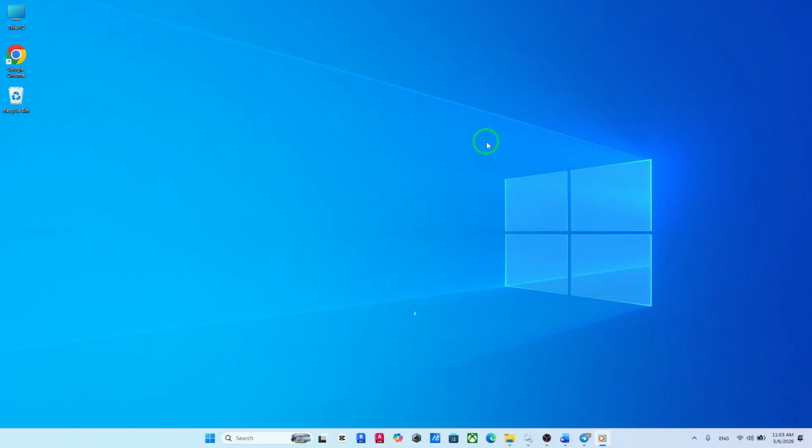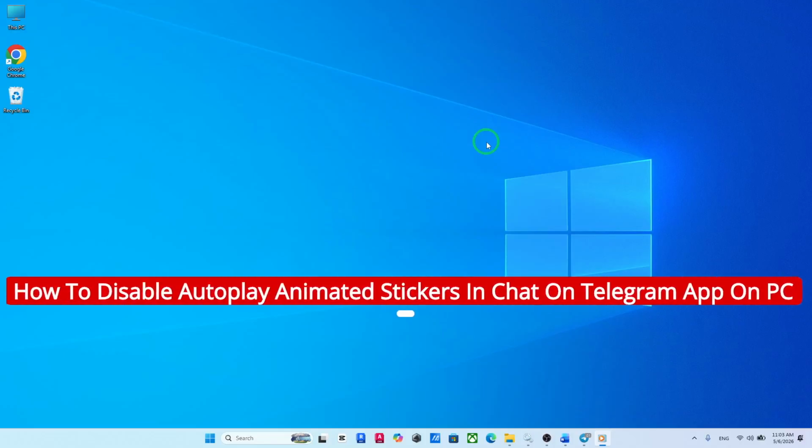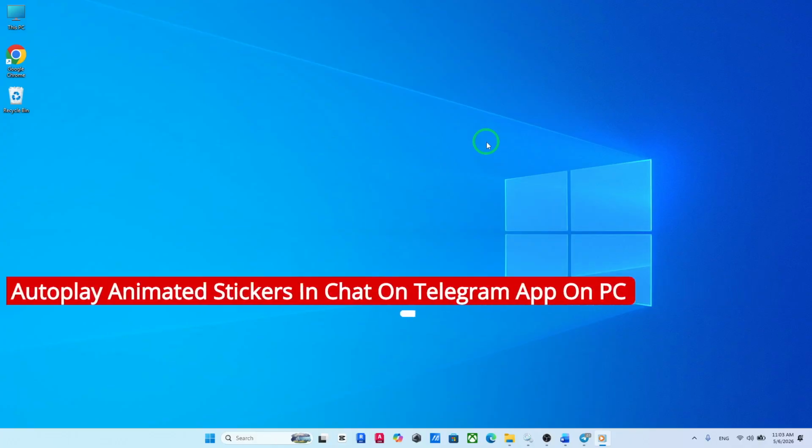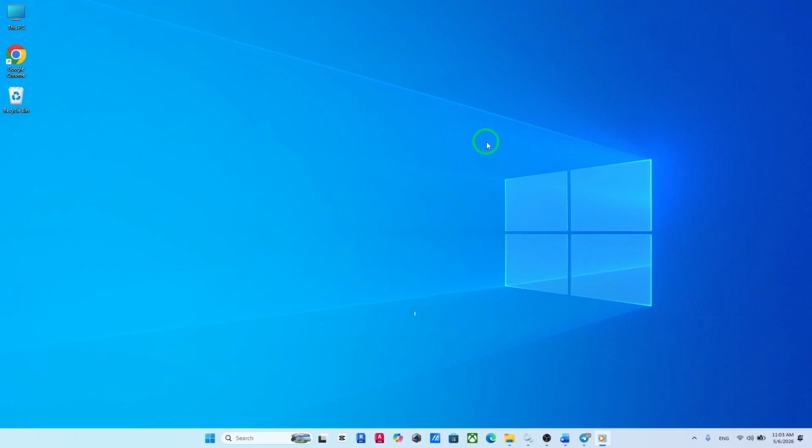Welcome! In today's quick guide, I'll show you how to disable autoplay for animated stickers in Telegram on your PC, especially after the latest update. If those moving stickers feel distracting or you just want a cleaner chat experience, this setting will help you take control in just a few clicks.